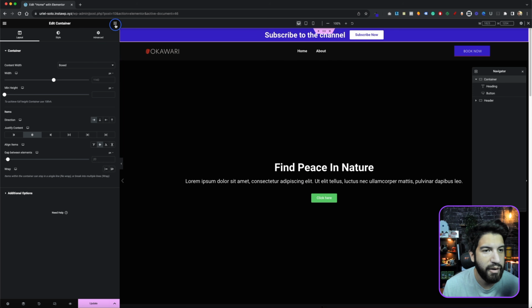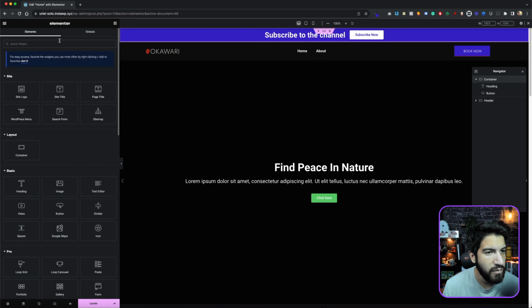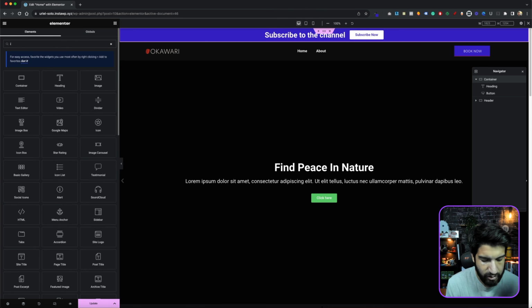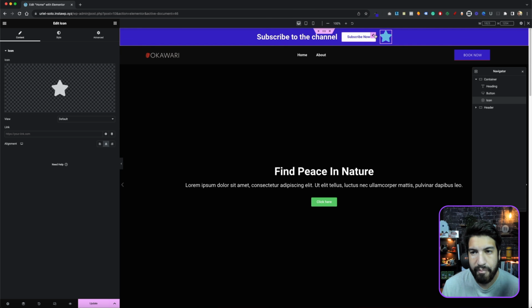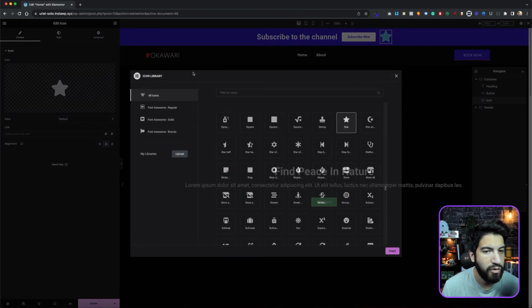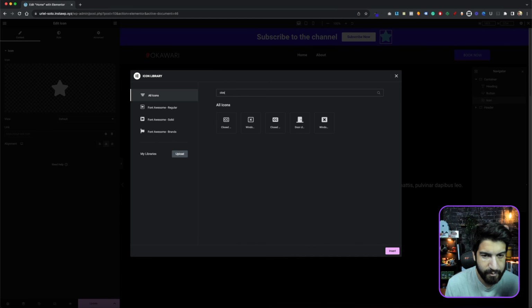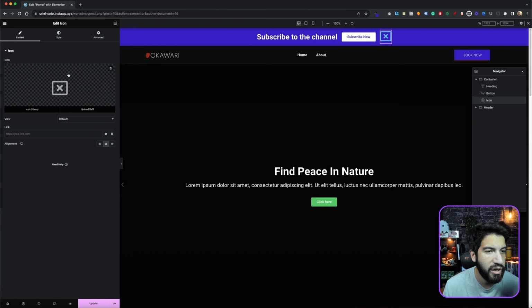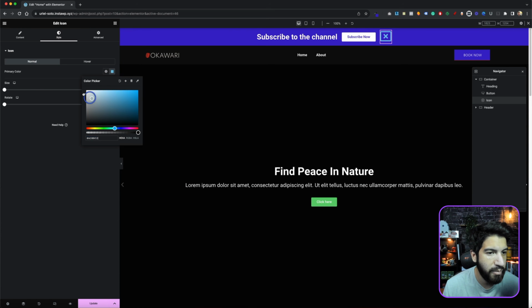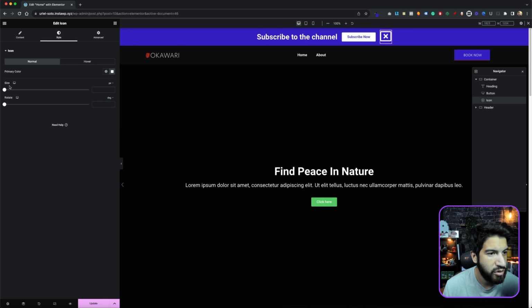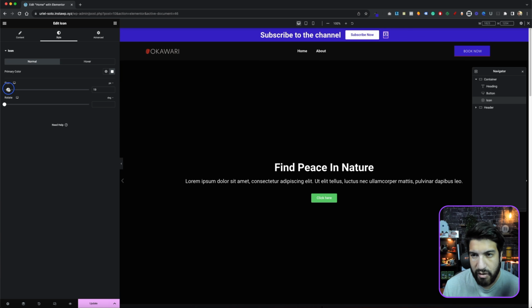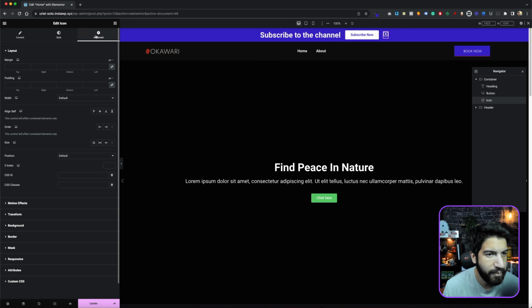Now let's go ahead and add our close icon. So go back to your elements, search for icon, go ahead and drag and drop an icon in here. Let's choose our close icon here. Now feel free to upload a SVG or anything like that. I'm just using this as an example. So I'm going to go into style and make this white. Go ahead and actually shrink this because I don't need it to be that large. Leave it about like that.